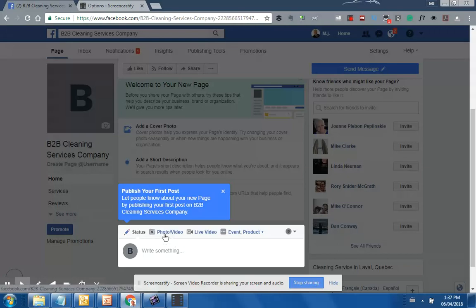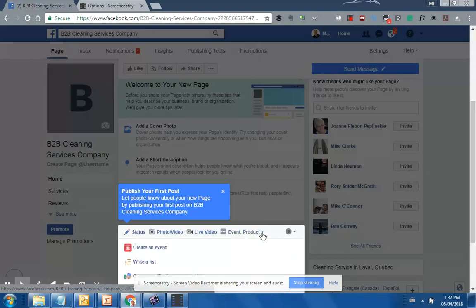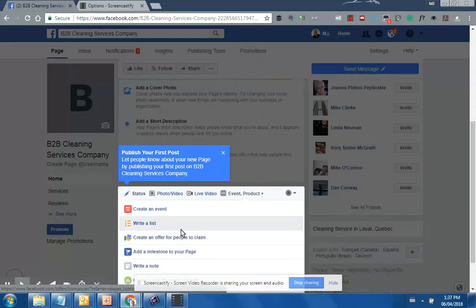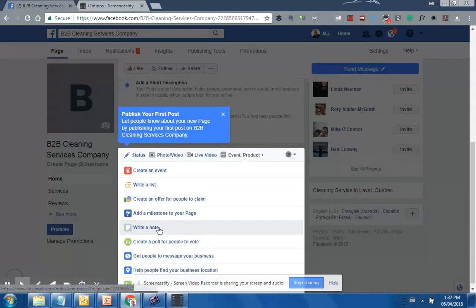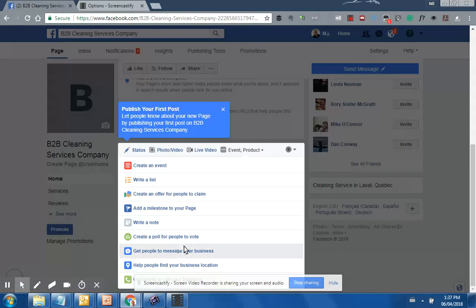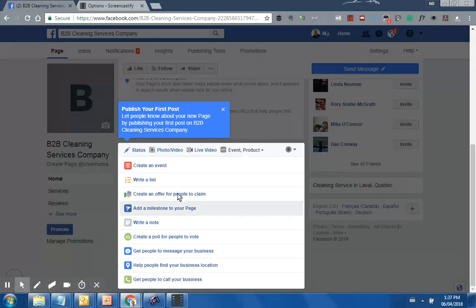You can upload a photo, a video, you can do a live video, you can do an event, you can do a product. Create an event. You can write a list. There's a number of different options. Write a note, create a poll for people to vote on. Explore this. Go through and see what options you have here, so that you can get people to call your business.